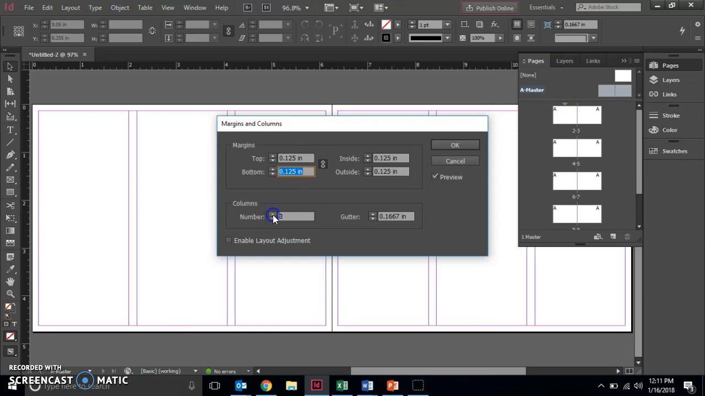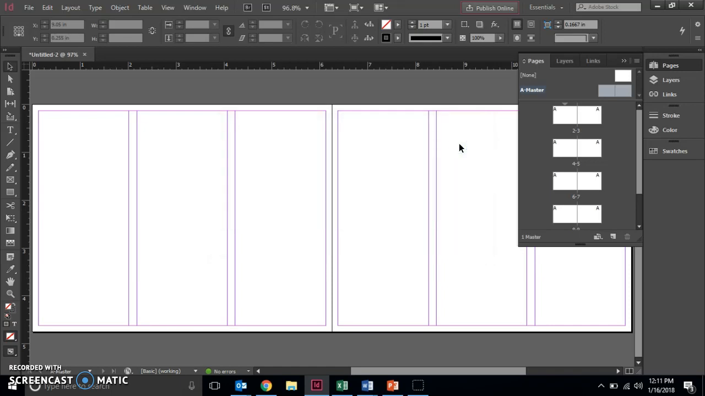And then we're also going to change it to have 3 columns. Once again, you should now see 3 columns on both of the pages. When you're done with that, you're going to go ahead and hit OK.